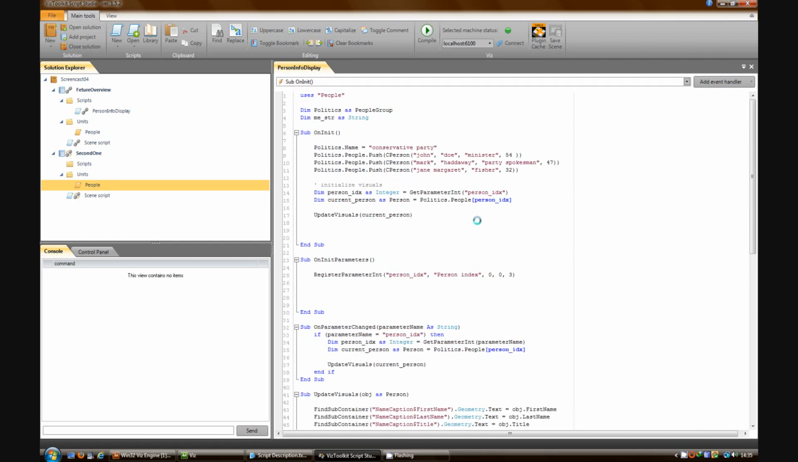Let's have a quick look at our script. As you may see, we have this politics object, and we have some hard-coded definitions here. So we have three people added to the people field of politics. But they are all lowercase.